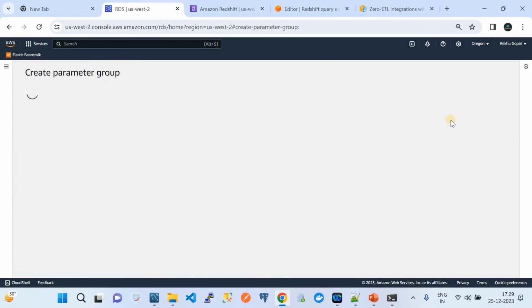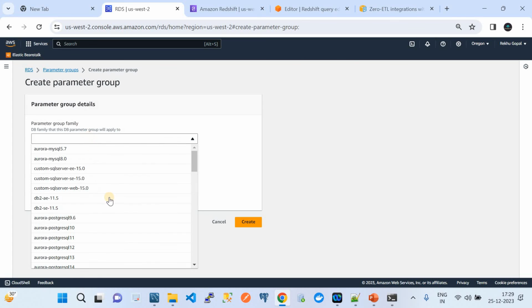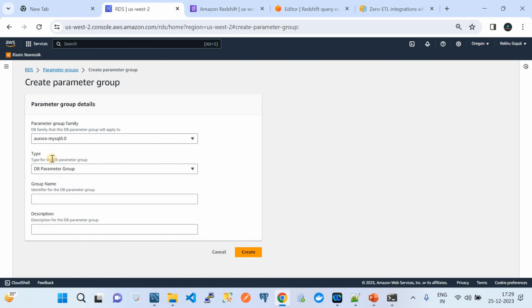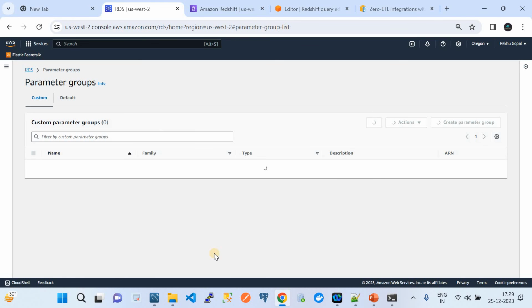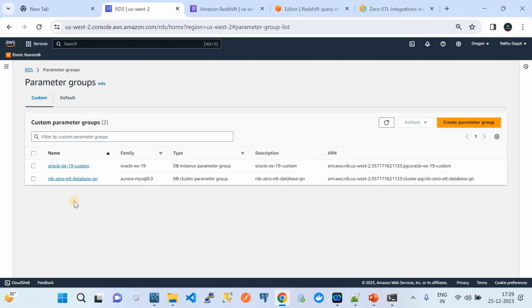To create one, just click on this, and there will be options to create the parameter groups. In this one, you need to choose the Aurora MySQL version family. For type, you need to choose a cluster parameter group. Remember that you need to choose DB cluster parameter group, and then give the name, a very cool name, and the description.